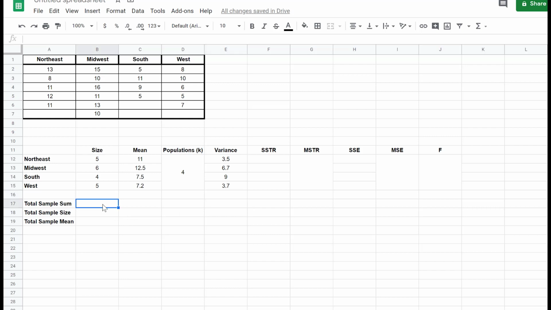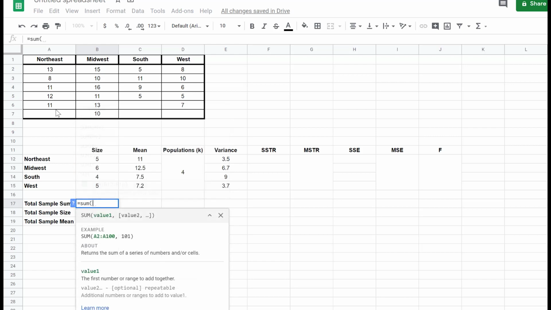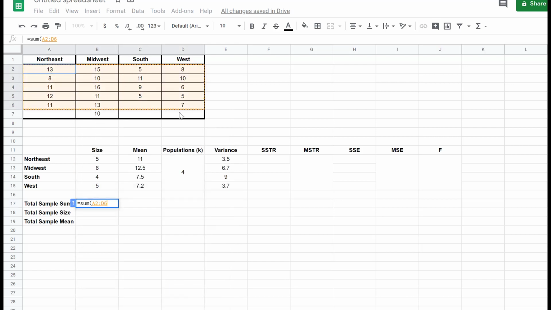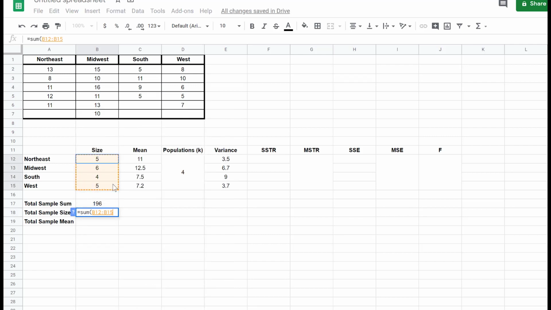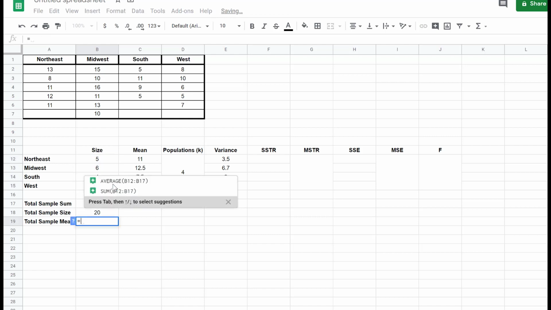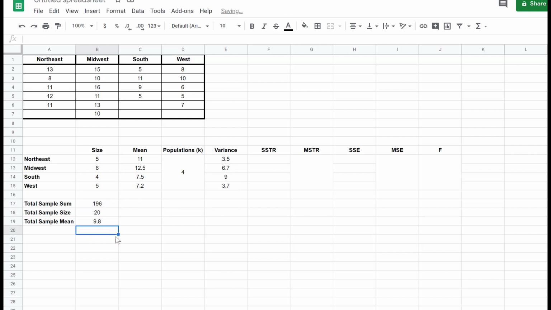The last three values that we can quickly compute are the sample sum, the sample size, and the sample mean. The sample sum is just the sum of all of the sample values combined. The total sample size is the sum of the size of each individual sample. And then the total sample mean is found by taking the total sample sum divided by the total sample size, and we get 9.8.